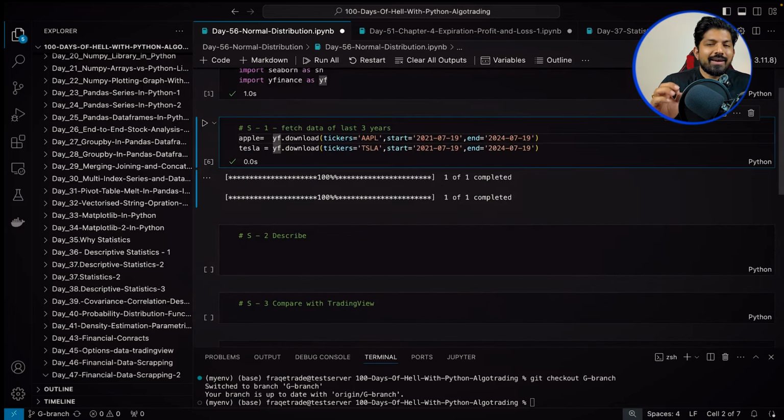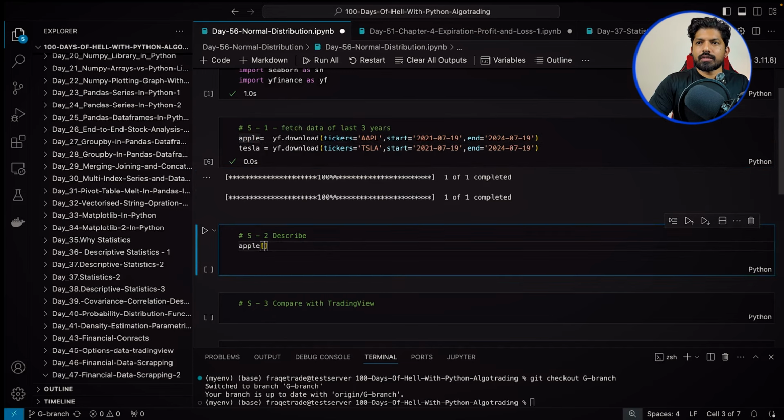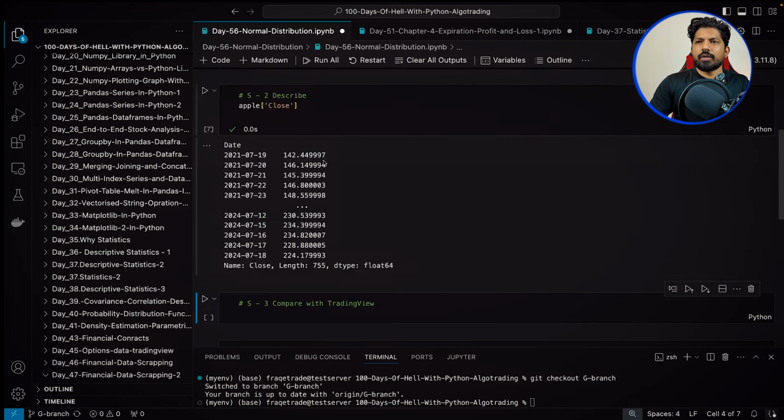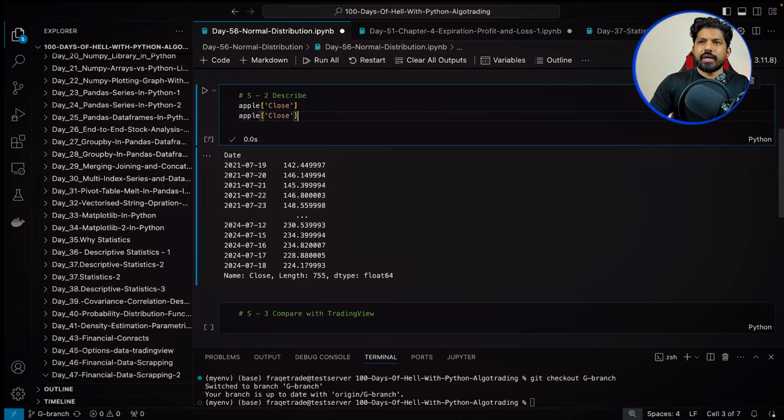For now, we are interested in only one column, and that is the close price, right? So I'll just go and print the close price for Apple, which is this one, and for Tesla, we have this. Now let's try to plot the chart of this close price and see how the distribution looks.